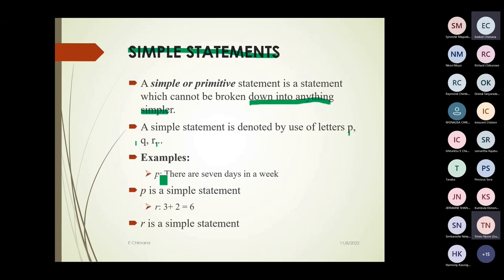Examples, we can have a statement P which says that there are 7 days in a week. So that one is a simple statement on its own. And it is actually being represented by a P. You can have this one.